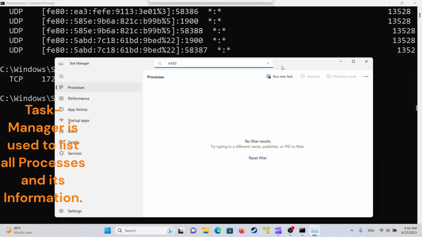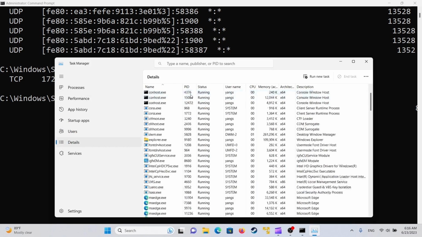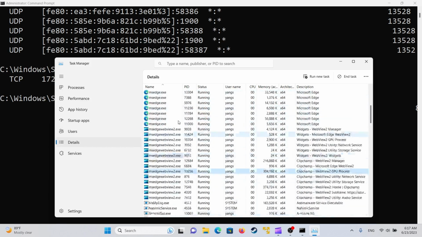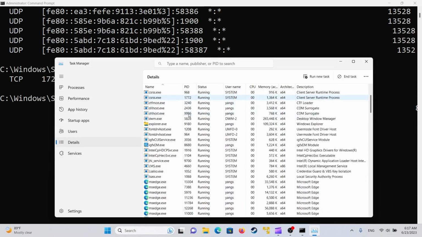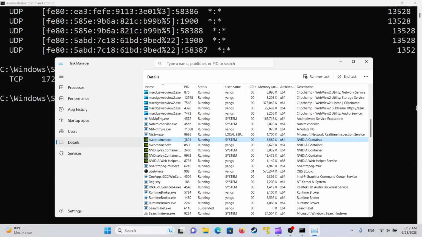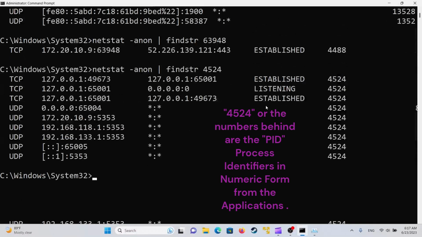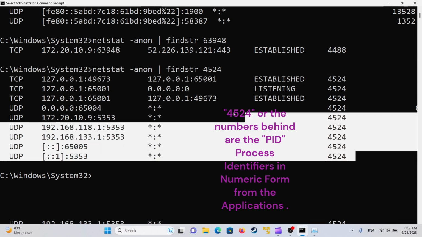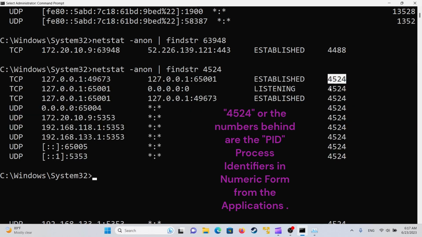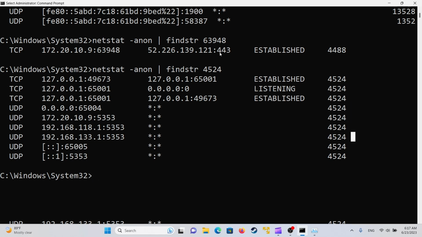And as you guys can see, we can actually not find anything because it doesn't show, or it's hidden. But usually, if you go to the details, the PID will show here, and you guys can move around it. Now, for example, if I want to see this specific PID, I can write 4524, and we can see that all these connections run under this specific process identifier.